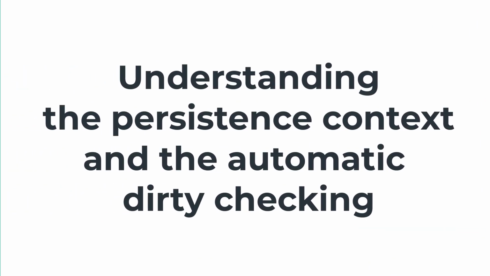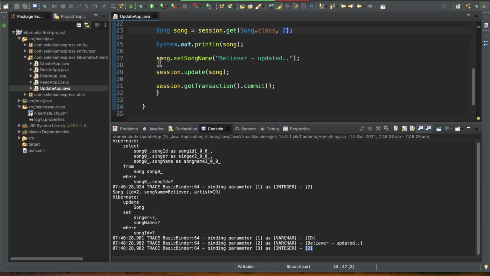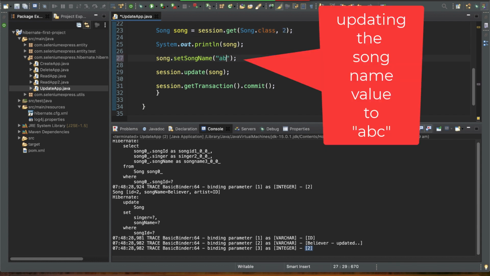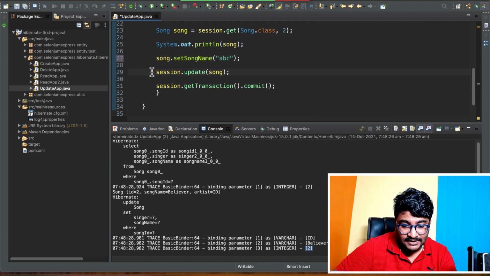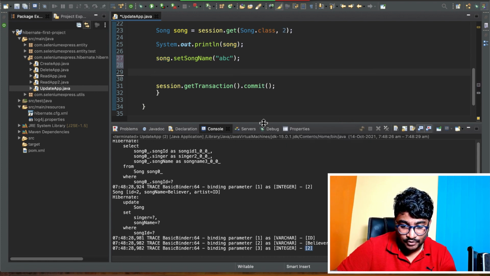Now here is my question, guys, and now we are actually going to begin the story for today. Right over here, if you go to this particular line number 27, let me change this thing to ABC, but I will not be using any update call. I'm not going to update this song object. I'm not going to explicitly give this song object to my update method, so I'll remove this one.